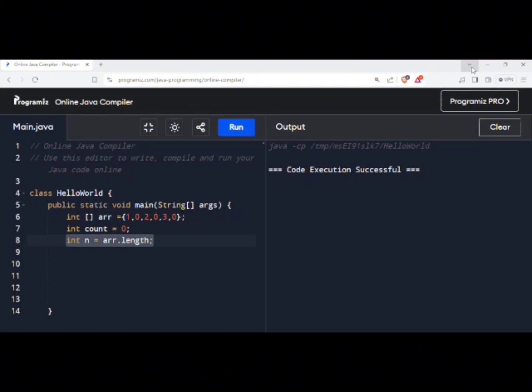First of all, we declare a HelloWorld class and the main method, which is the entry point for our program. Okay, it's the initial approach to writing a Java program.